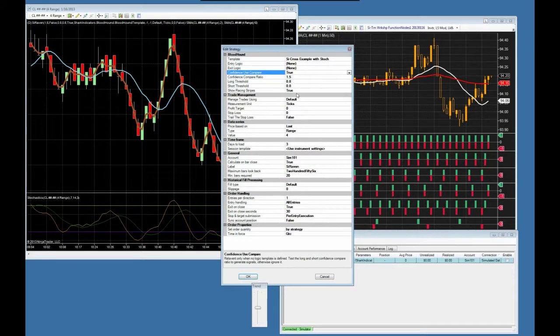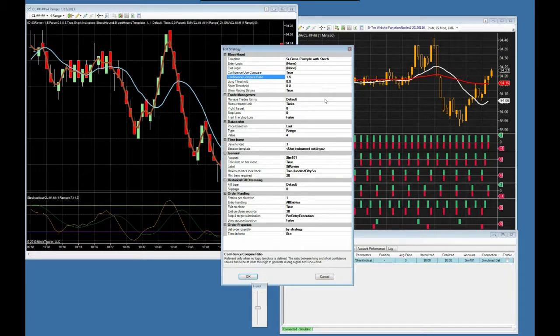So if I hit true, for example, now you see there's a ratio here. This is telling BloodHound, all right, don't give me a signal in any direction unless it's at least 1.5 times more than the signal in the opposite direction. That's what that setting does. So it actually eliminates signals when you have confidences going in both directions.